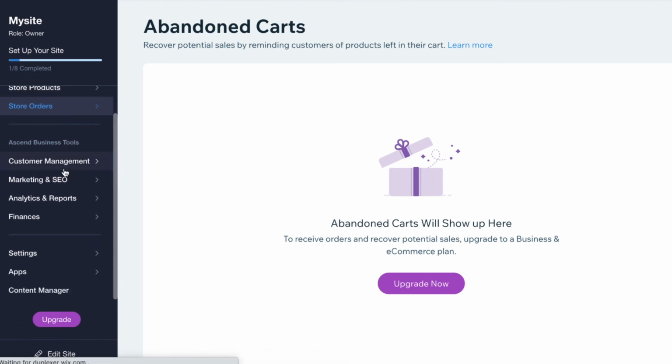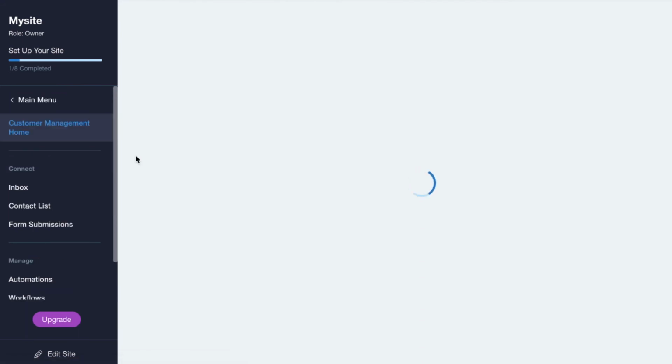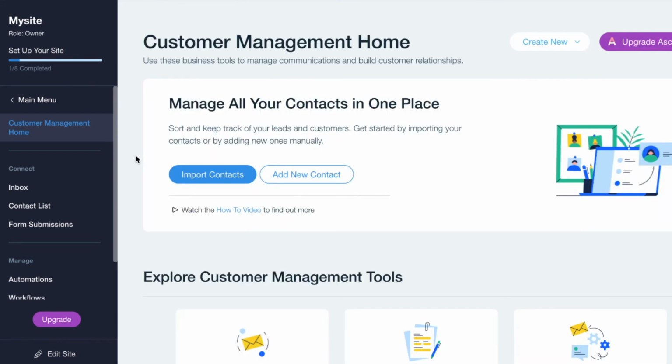So some of the other stuff like customer management. This is a great tool for you if you're going to have lots and lots of customers and you don't want to have to keep track of everyone with Excel spreadsheets. You could import all of your existing contacts if you have an offline store, or you can add them individually if you just have a couple. But this will eventually list out all of the customers that you have.